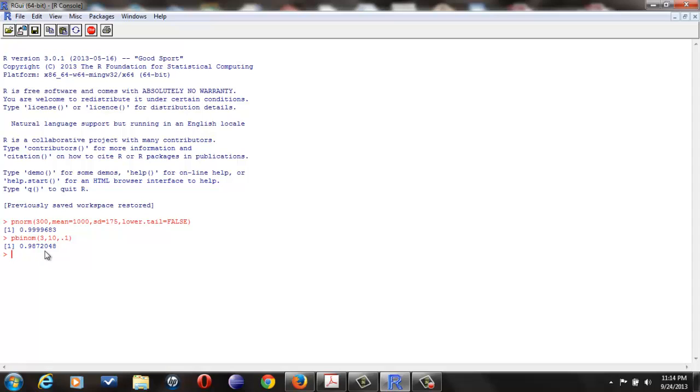Pretty slick, huh? You don't need to do anything with the tails because this is cumulative. It's less than or equal to, so it starts at 0 and goes up to 3.